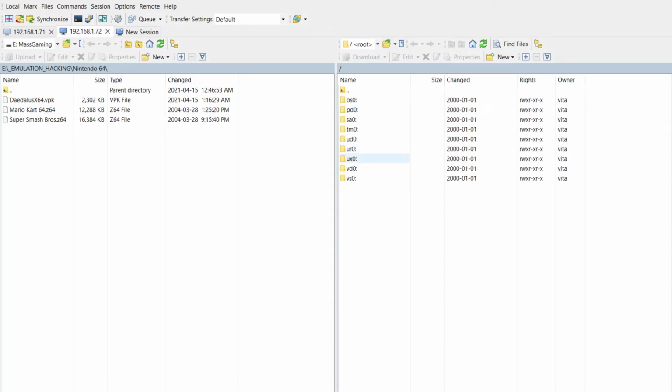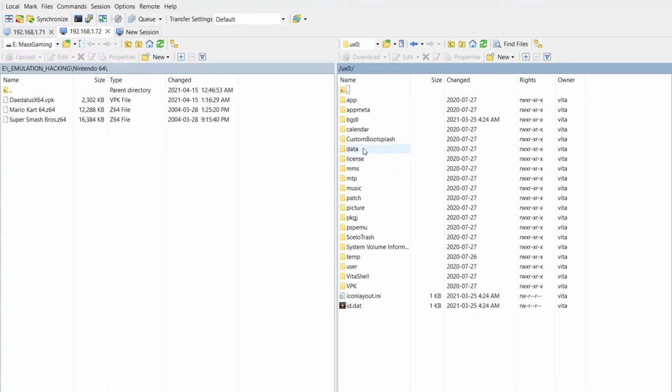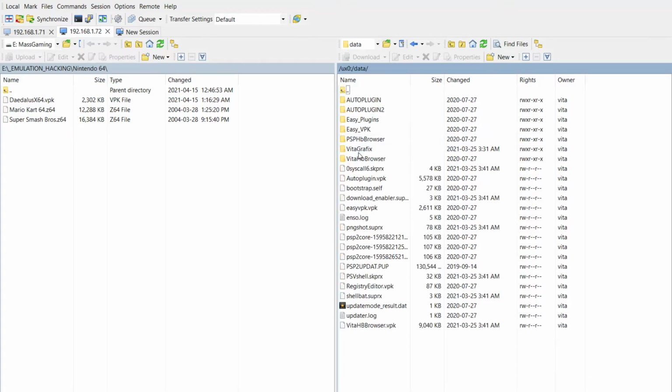And I'm going to put mine in the UXO folder. You can really put this in any folder that you want, but I like to install my stuff into the UXO folder. Once it's actually in there, I usually go into the data folder, and you can dump all your stuff in there. You can see here I have lots of junk in here right now that I need to delete. But yeah, you basically just grab it from your computer, drag it into the data folder, and it's going to copy it over.